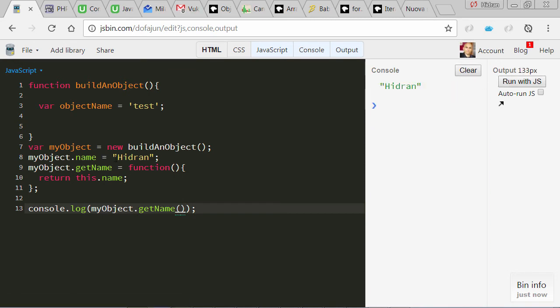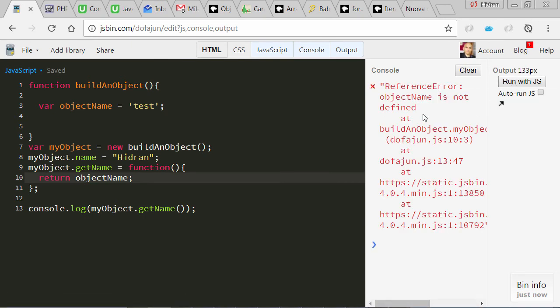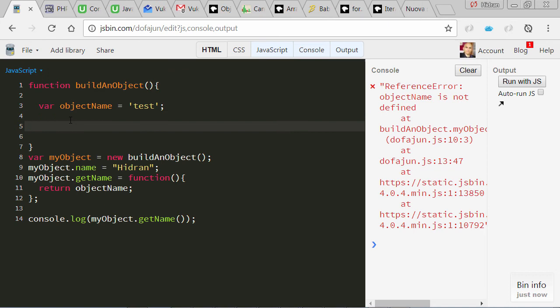We get the name, okay, because this refers to the object you created. What about returning object name? Okay, object name is not defined. Why? Because when you build this object, inside the function you see only the properties that you set to that object. It's not like a function that you can call, for example, when you call the function alert and you put my object, and it's going to work.